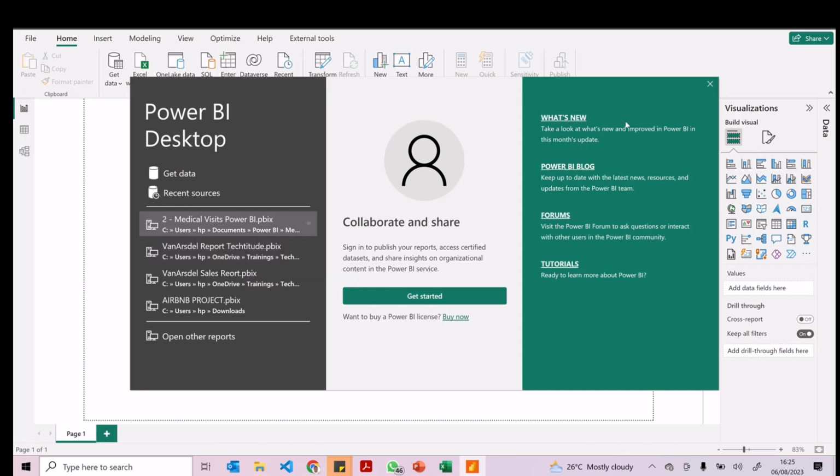So when you open Power BI for the first time, you're going to be greeted with this window. You are going to see get data, recent sources, medical visits. Oh, sorry. These are my own projects. So you're going to see create new report, open other reports, get started, what's new, Power BI blog, forums. You can feel free to interact with all of this. Maybe before our next class, you can interact with what's new, the Power BI blog, the forum, or the tutorials if you want to study ahead of the class, all that.